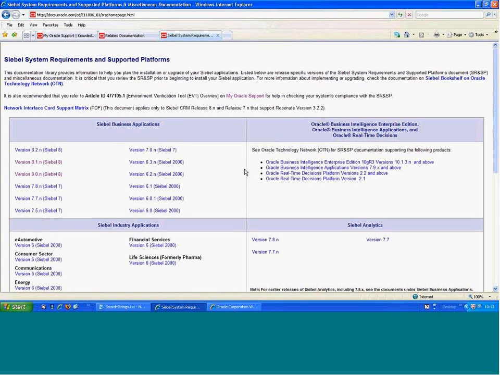This is something we recommend that you use. It helps you check your system compliance together with system requirements and supported platforms. You can use it during the installation and after installation.